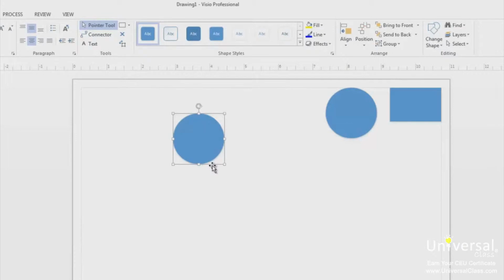The shape that you pasted into the drawing is the one selected. When a shape is selected, you can hold down the left mouse button over the shape until you see a four-way arrow. You can then drag and drop the shape to the location that you want it to appear on the page.